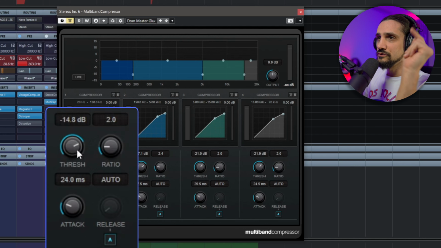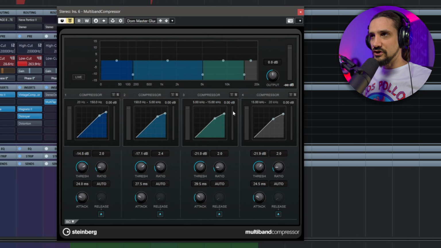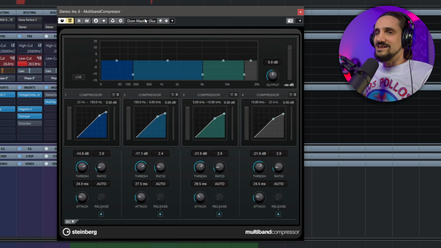So you have your threshold, you have your ratio, you have your attack, your release, but pretty much when you add any gain reduction, you get a little bit of compensation. So let me show you how it sounds. I always tend to save my own presets for the plugins that I use all the time because I can recall them, but this is one of the plugins that I've created for a really quick mastering situation, okay?